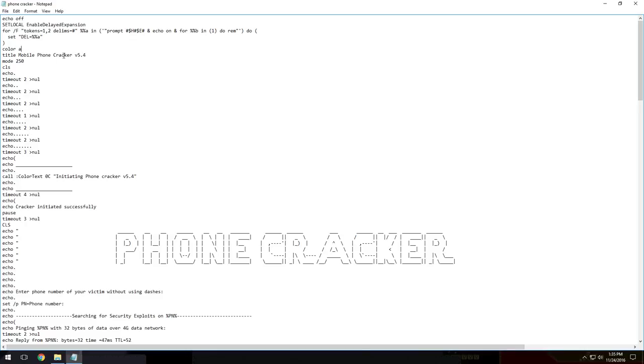So this is going to be the title of your program, which will be Mobile Phone Cracker version 5.4. Mode 250 just means when it gets opened up how big the screen is going to be, so you can change that to your liking, whatever suits you. This will clear the screen out, which actually starts the program.